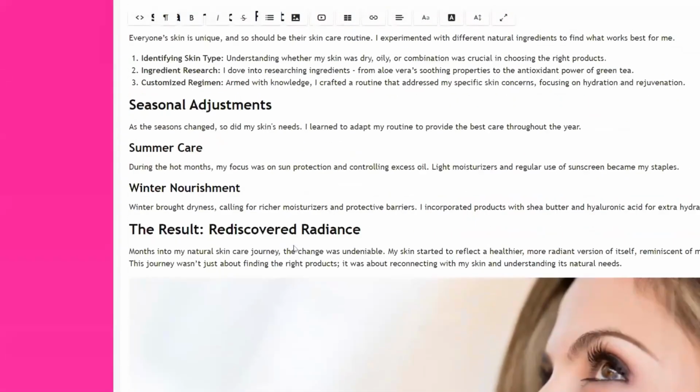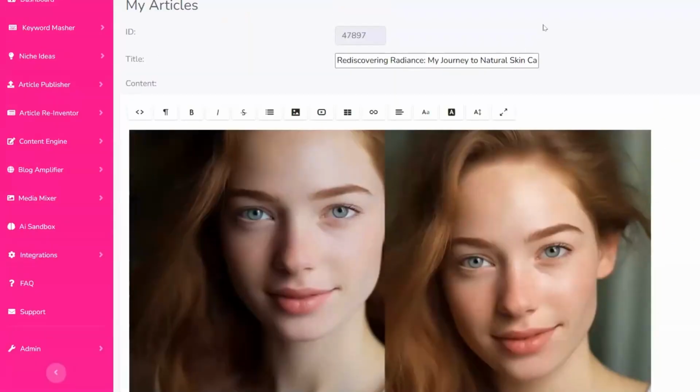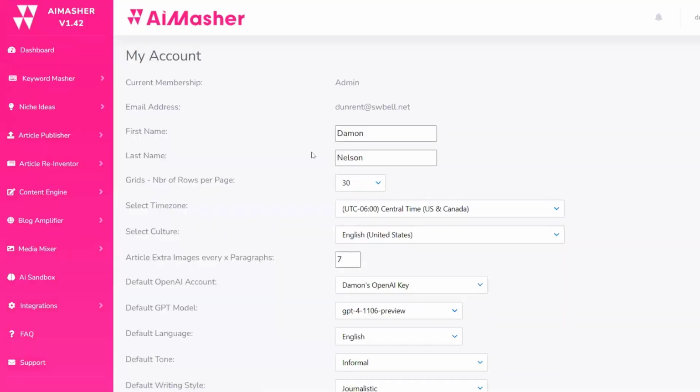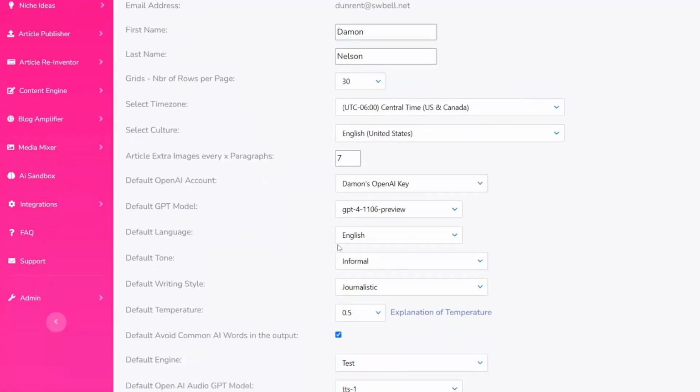Now the image settings, you can set it up here inside your settings. I'm going to open a new window to show you where that setting is. I want article extra images every 7 paragraphs. You could have it every 3 paragraphs, every 12 paragraphs. That's where you set how frequently you want to put the images in there.